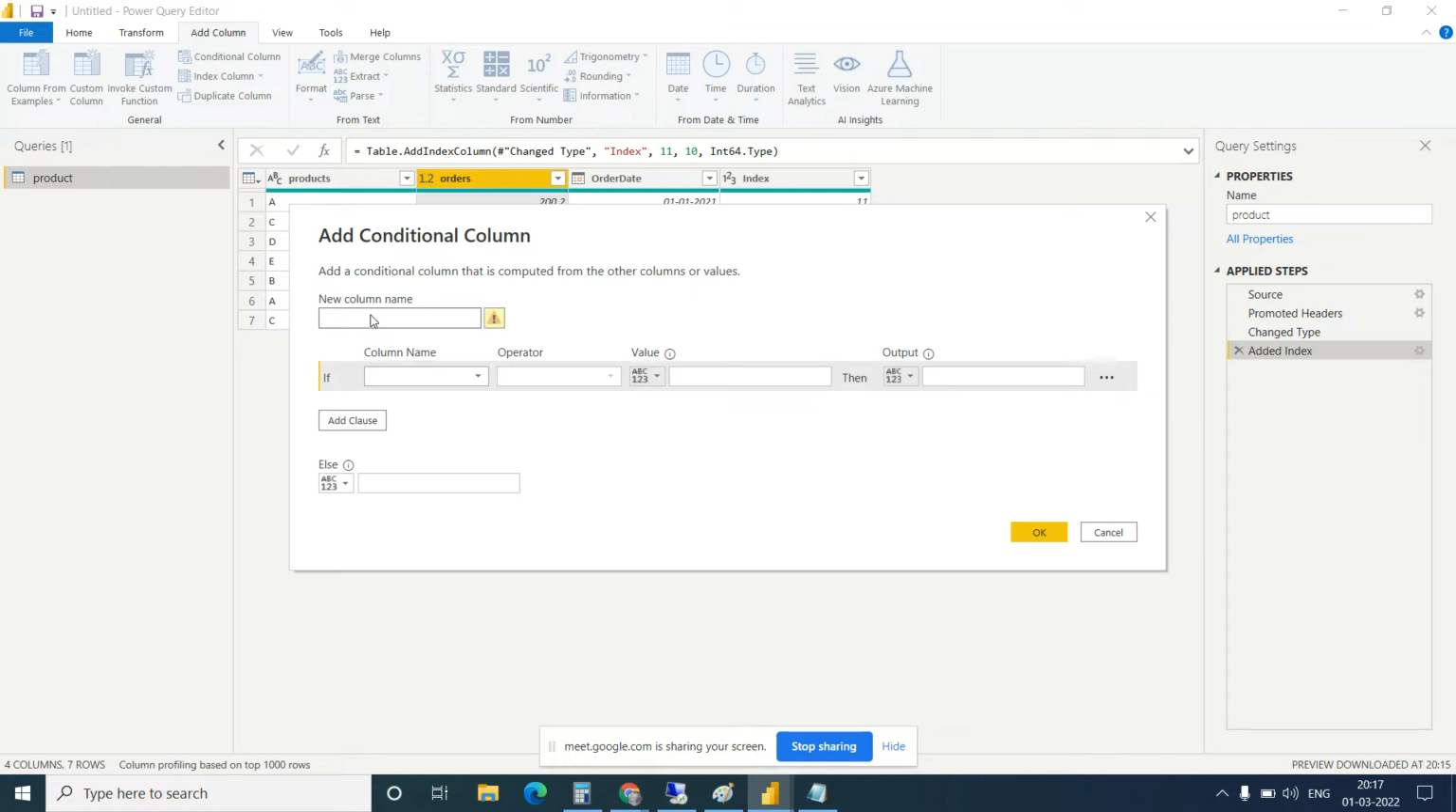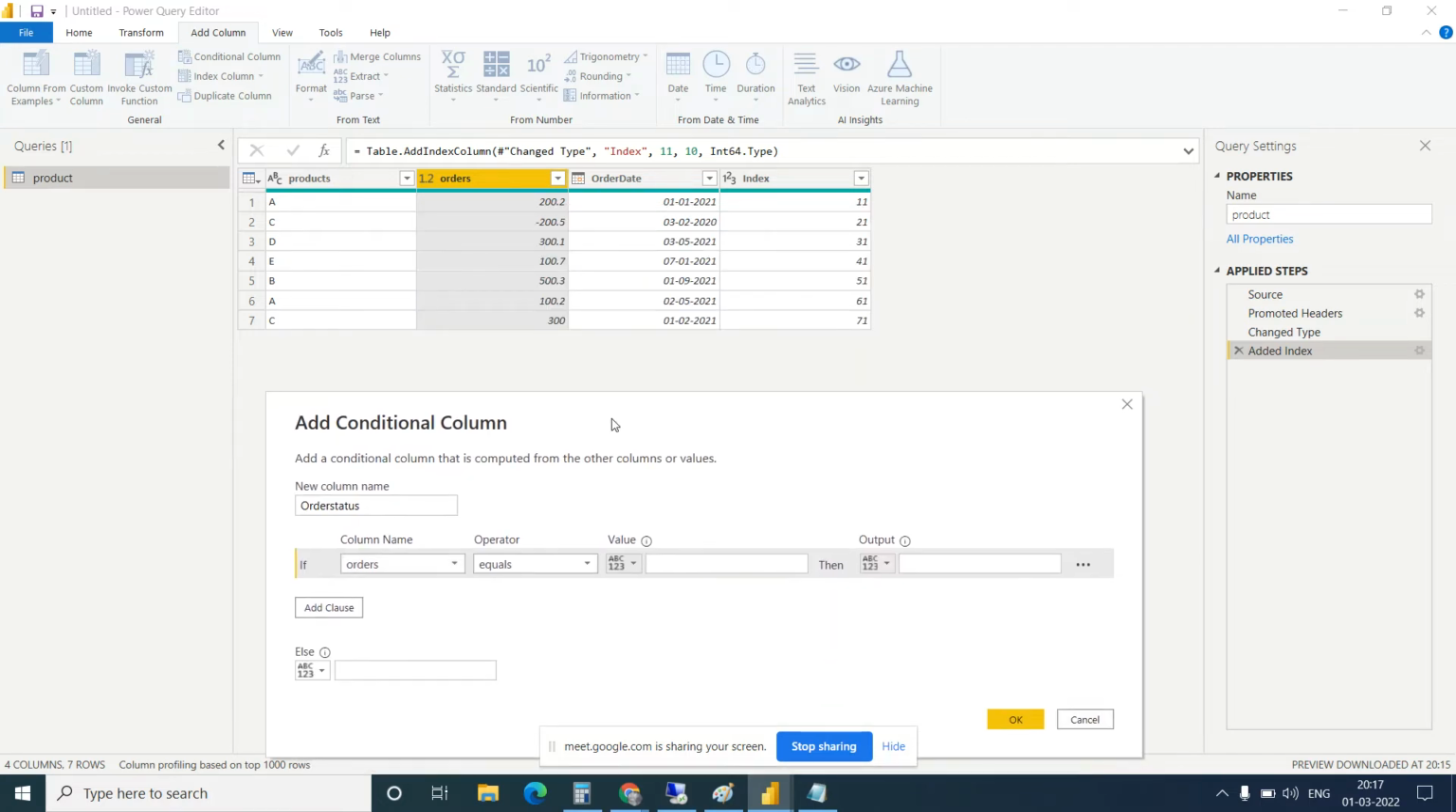good order status. Okay, order status. If column, let's say I want orders. Okay, if orders is equal to... what is our condition, what we want to put? If there is any order which is greater than 200, right? So I will put the greater than.